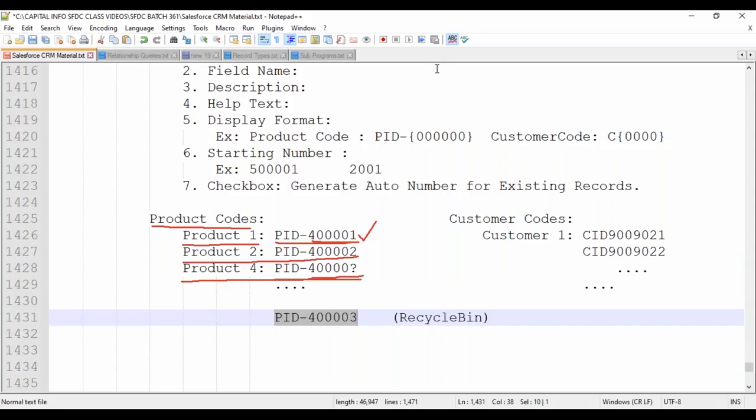Once the record has been placed inside the recycle bin, at any point of time, we can restore the record back to the actual object. That we know. Because deleted records will be waiting inside the recycle bin for the next 15 days. Within these 15 days, at any point of time, we can restore the record back to that actual object. So it won't consider this value 003, it will be allocating the value as 4.